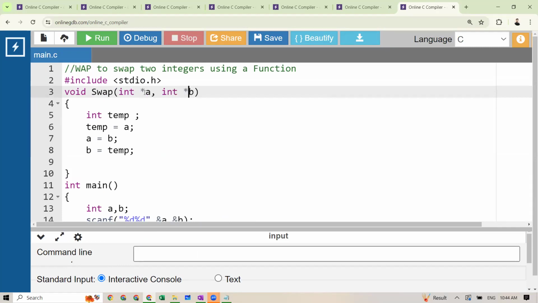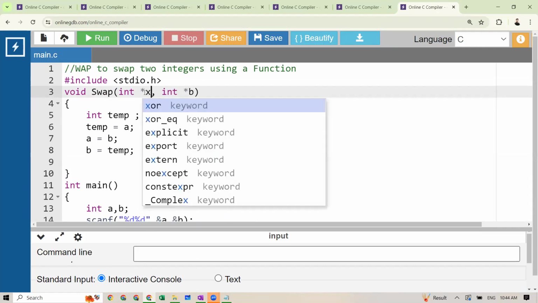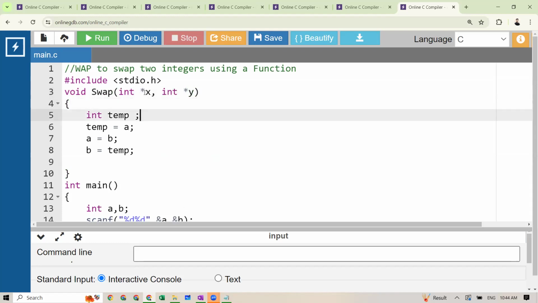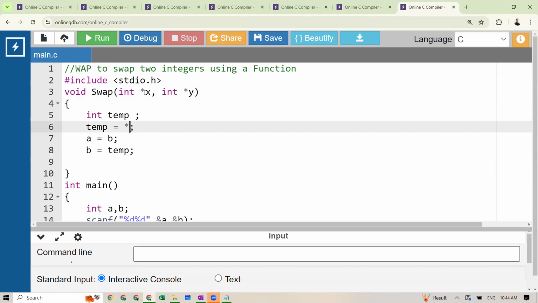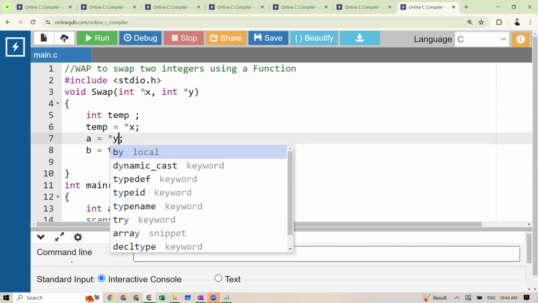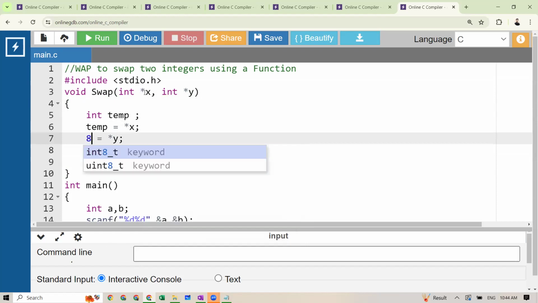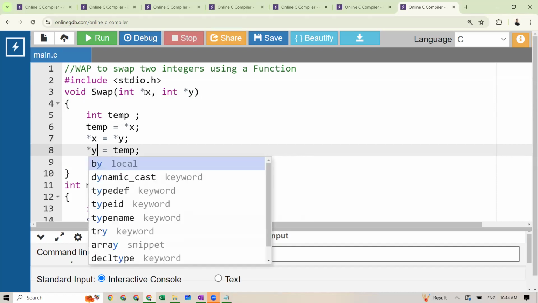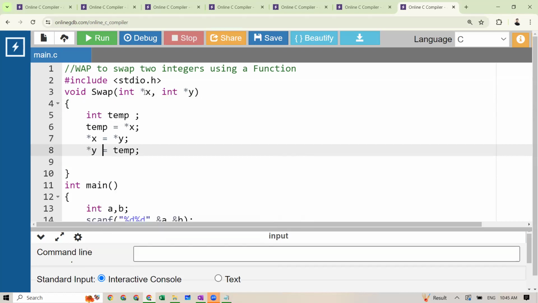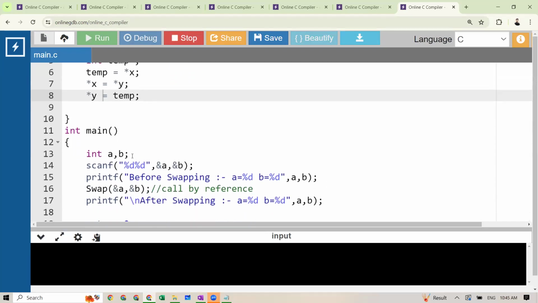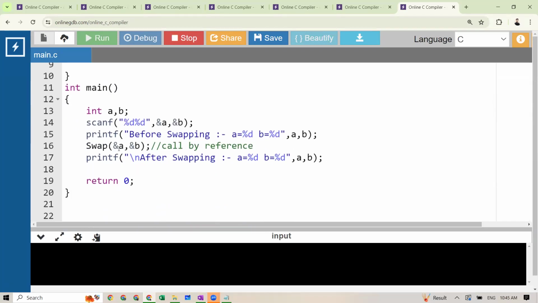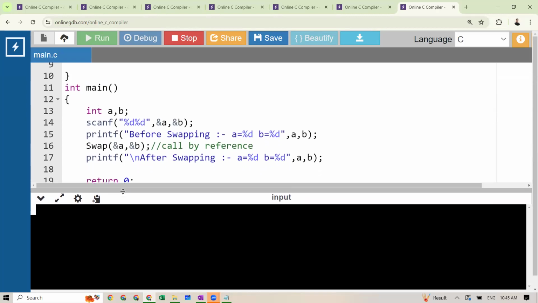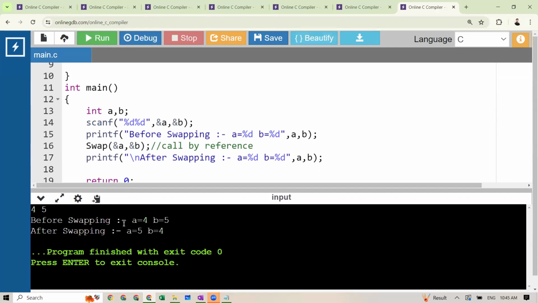Let's change the variables, or even if we keep A, we might understand. Star as well as B also receives star. If you are getting confused, let's put X and Y. The value in X is the address of A. So what does the address of A contain? Value 4. That means star X. Similarly, here I'll write star Y. Now observe, when I run this, I'll get my correct answer. I'm not writing the print line inside the swap function; both printing statements will be inside the main function. Observe, 4 and 5 I give. You see, I'm getting the output.